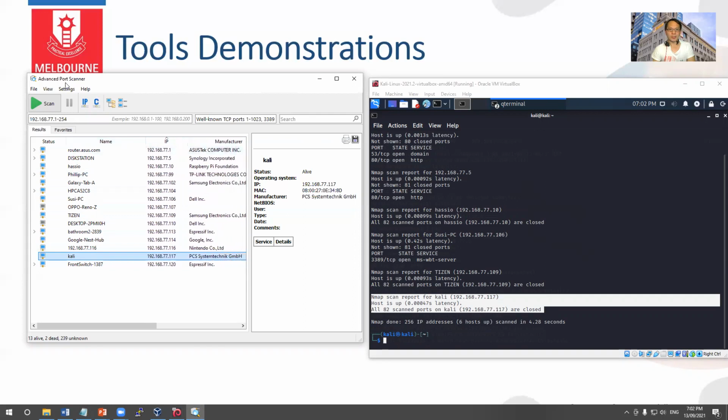As you can see here on the Advanced Port Scanner, there is nothing here. Whereas on the router, for example, the services are HTTP, port 53, and port 80. I will now demonstrate how to actually switch the statuses so we can have a clear understanding of the status on each of the programs.